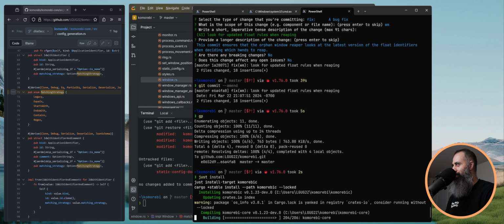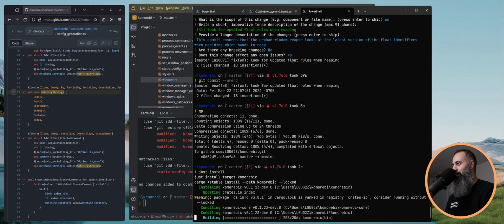Feels kind of weird to wrap up development on a video about a tiling window manager project without having the tiling window manager built and running when I'm doing the wrap up, so bear with me a couple of moments while Komorebi builds again so that I can have it running as I do the outro.